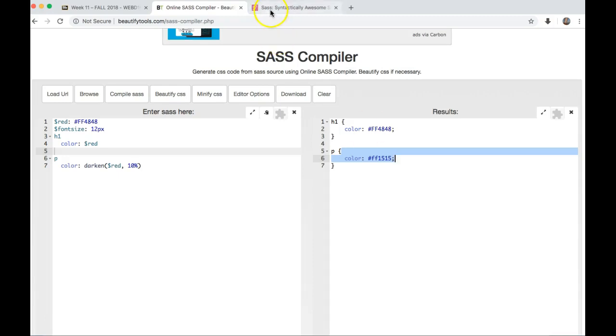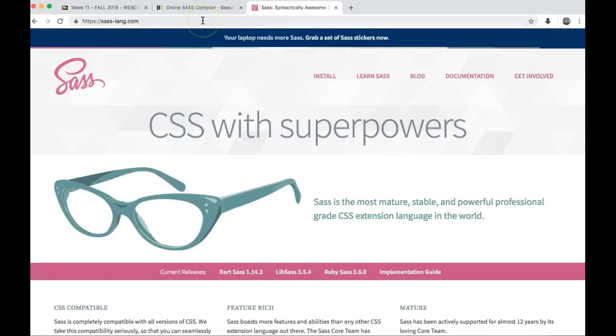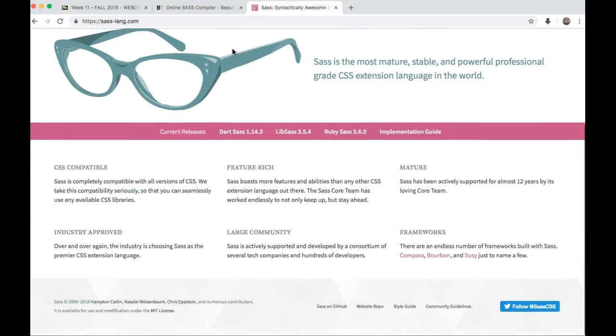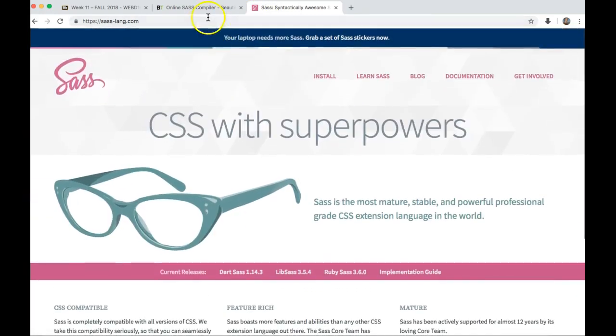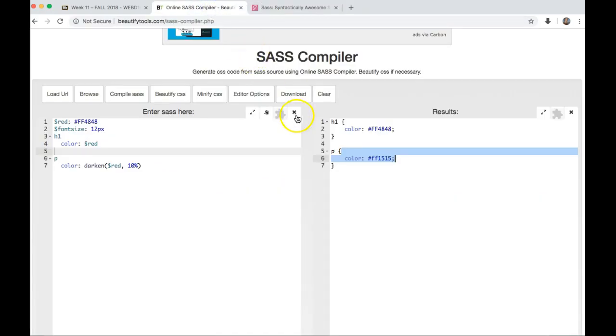Now, the website itself is sass-lang, SASS language, and they offer several different versions, but this is definitely something you want to put in your arsenal if you feel that you are at a point where the intermediate CSS that's taught in this class needs to be extended. So this is your next step.